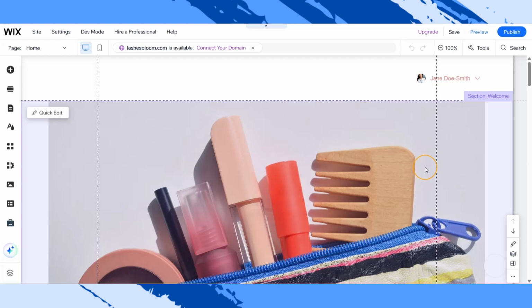Hi guys, today we're going to learn how to show or hide certain information on our post page.